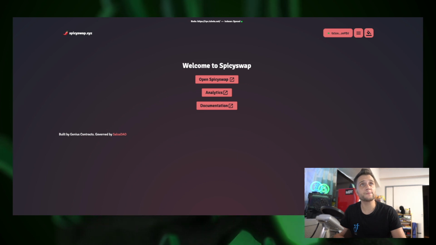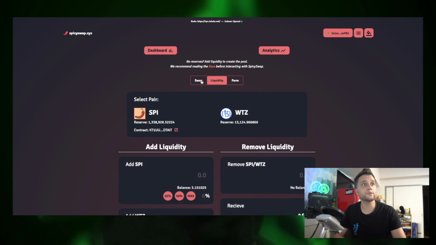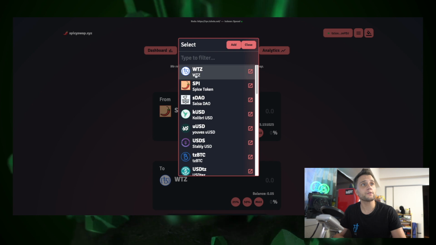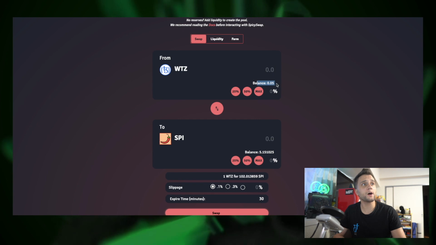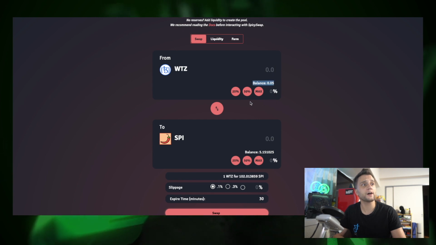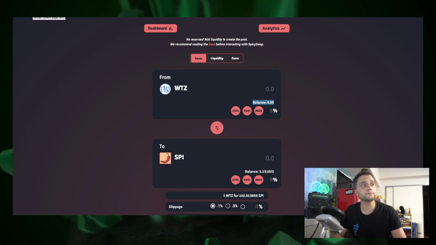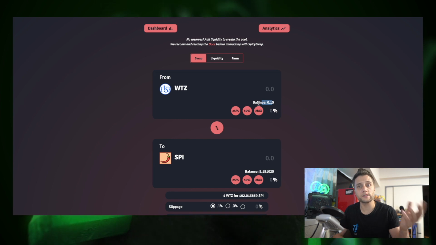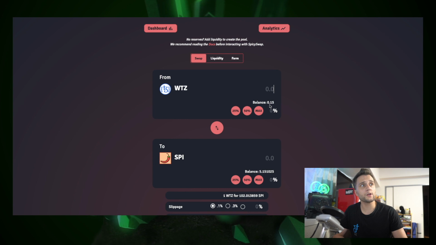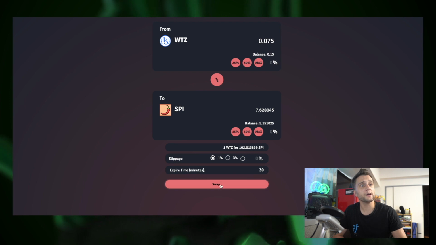From this main page, SpicySwap.xyz, I'm going to head over to Open SpicySwap. From here, you're going to go to the swap section, and you can press from Wrapped Tezos to, then click SPI. This should auto-populate your balance of Wrapped Tezos. It says I have 0.5 here. Right now, for some reason, this isn't updating correctly, so what you need to do is refresh. When you refresh the page, it'll show your new balance, which, as you saw, I just minted 0.1 wrapped Tezos. From there, you're going to press 50% or whatever you want, and it'll come out in the SPI. Press swap.